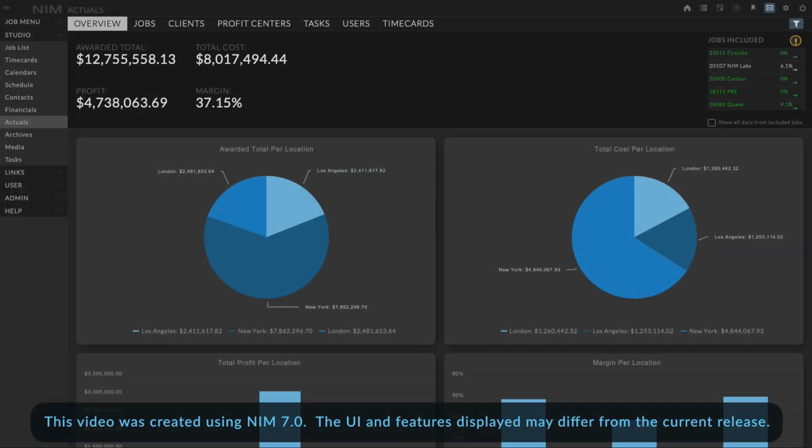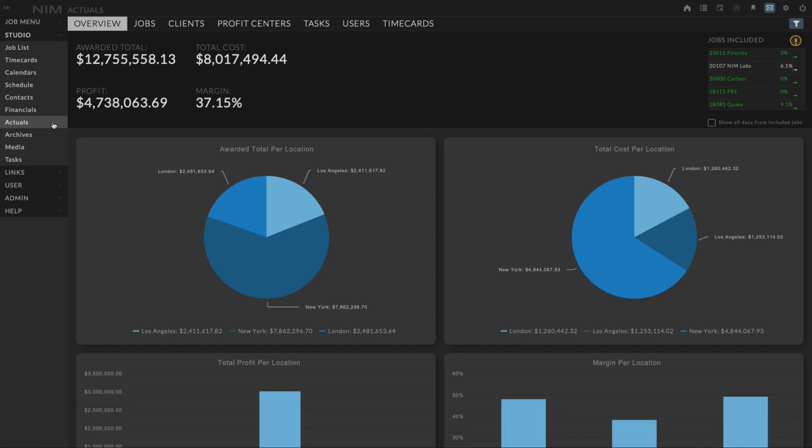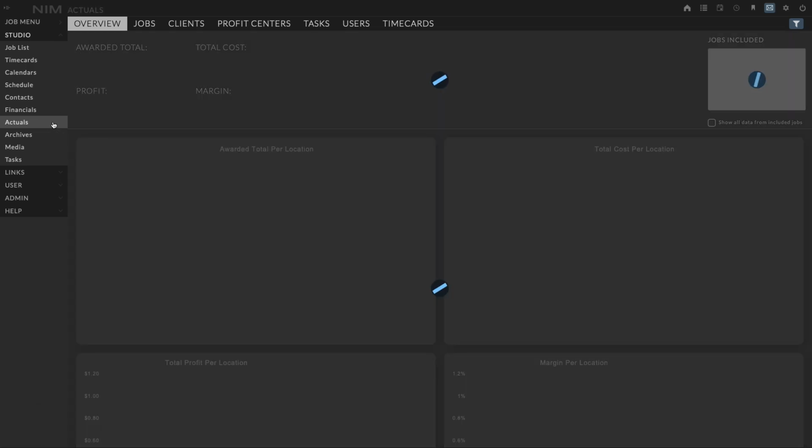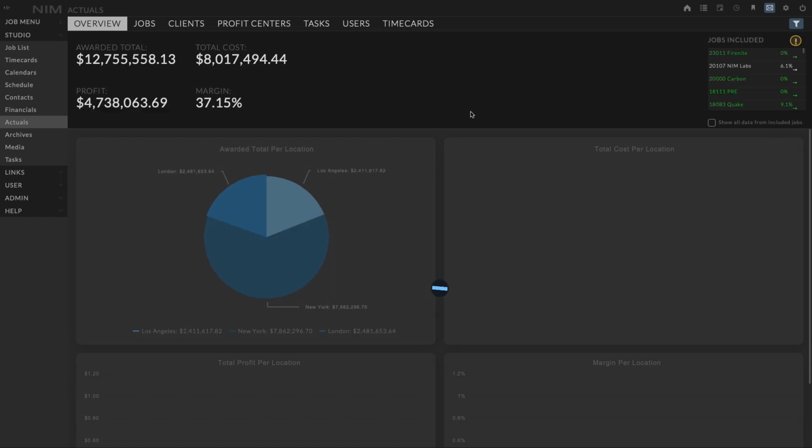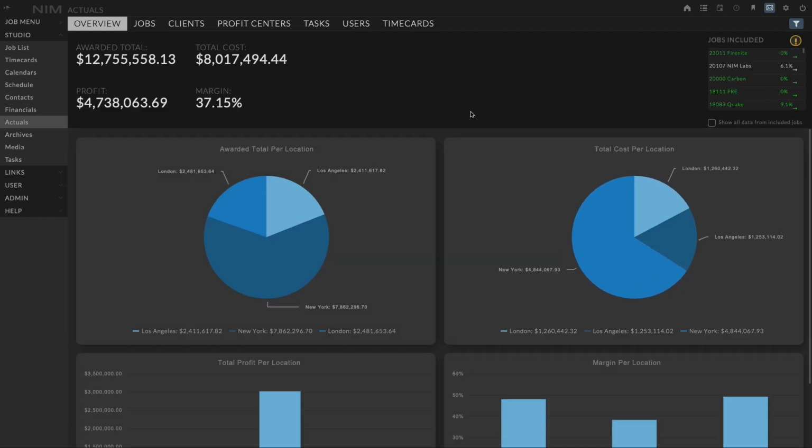In this video, we're going to look at the Studio Actuals. To view the Studio Actuals, go to the Studio menu and click on Actuals. This will load the Actuals overview, which includes a dashboard with the awarded total, total cost, profit, and margin for the selected time period. By default, the current time period is selected as a 3-month window, but you can click on the filter icon up here to the right and choose your date range or a particular job.